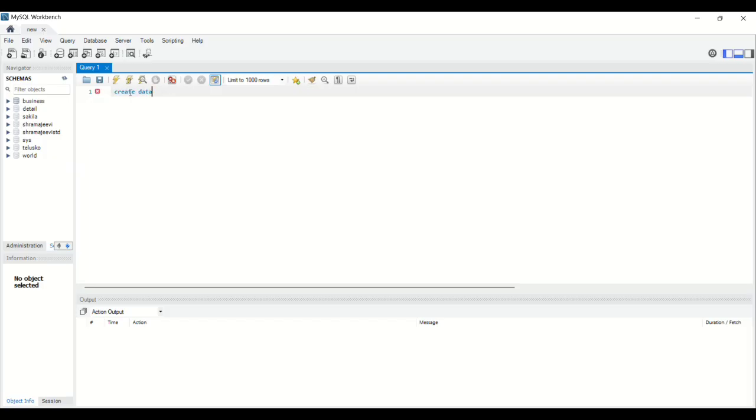Create database, database name. One thing I want to tell: in SQL, case sensitivity doesn't matter. You can write in lowercase or uppercase. Now we just wrote create database college. To run this, select this line, then click on run. It shows database college created.